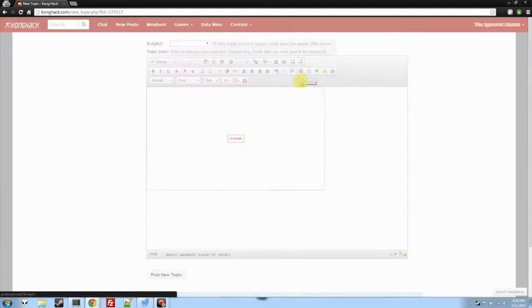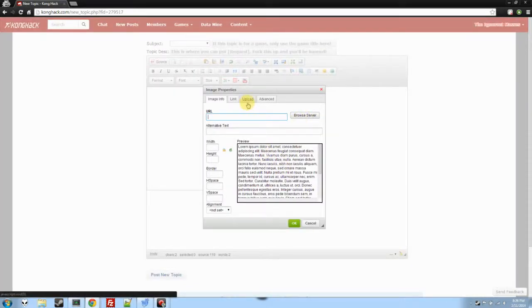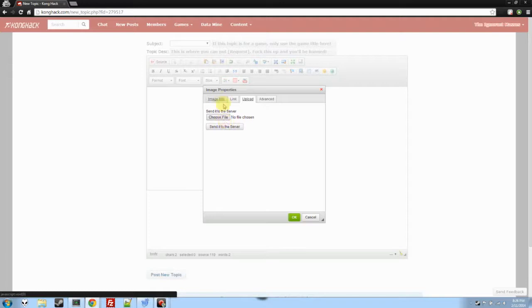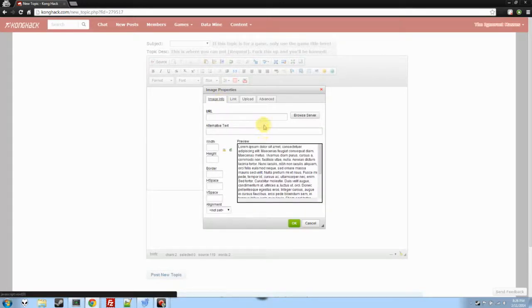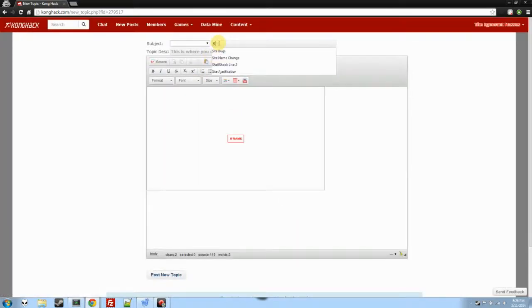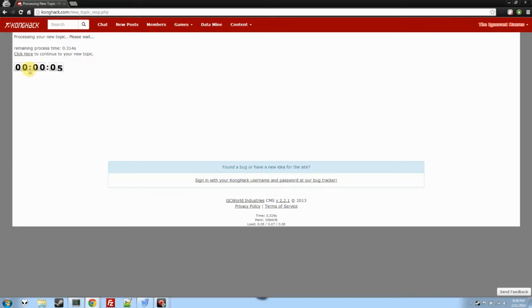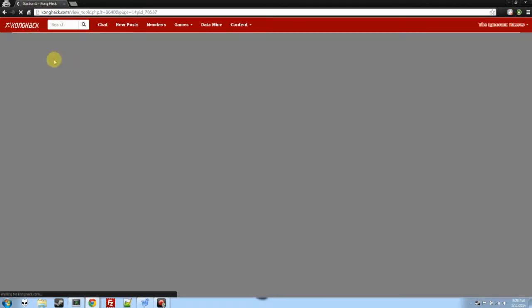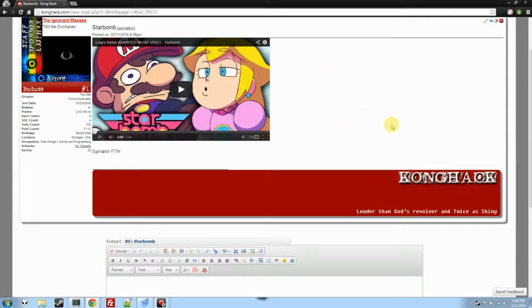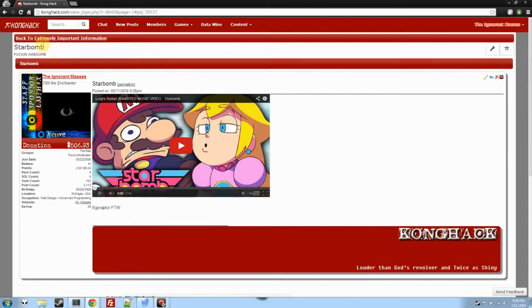Same for pictures. You just click Image, and you can browse for an image, or you can upload, choose file, send it to the server. It will automatically take you here, show you a preview, and you hit OK. So let's do this. And we will post a new topic. There you go. See, it'll process. It tells you how long it takes to process, and it's got a 5-second countdown, and it will take you to your post. Not too shabby, right?